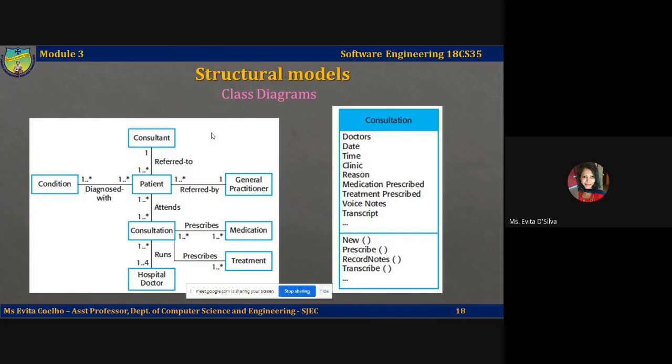Let's look at this side of the slide. So this is a figure of the consultation class. If you want to define your class in more detail, here I have taken only this class. You can see there are 1, 2, 3, 4, 5, 6, 7, 8 classes, but I've taken just one class and tried to elaborate it or add more detail to it.